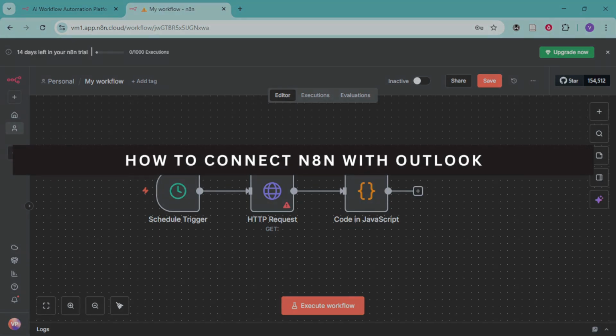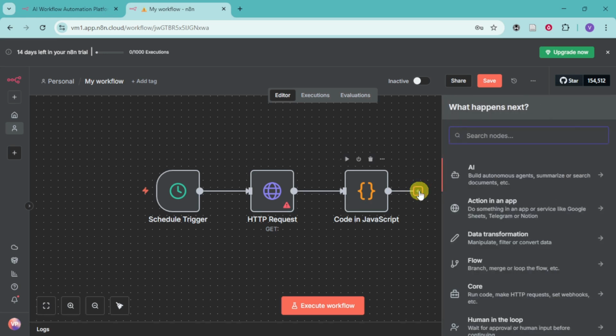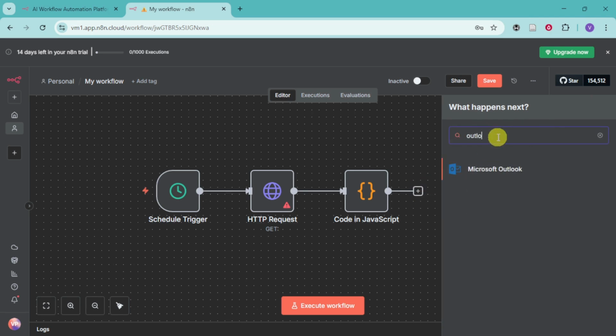How to connect n8n with Outlook. So to do that, you first need to head over right here into your n8n workflow. Click on this plus icon, click onto the search, and search right here for Outlook.